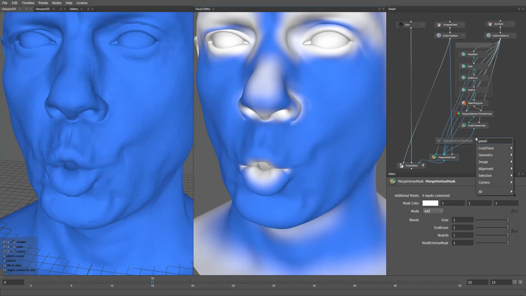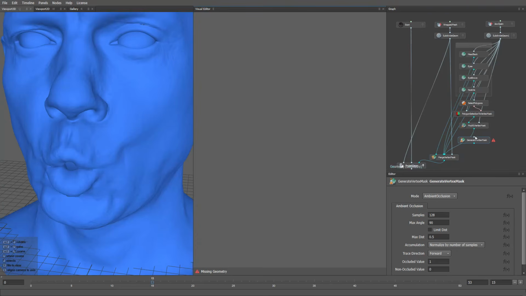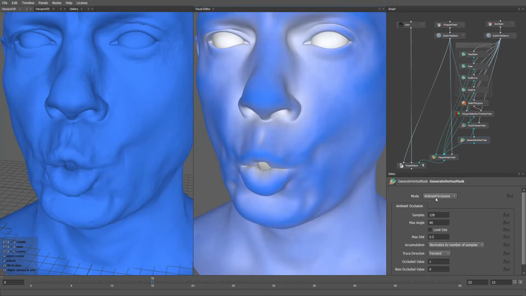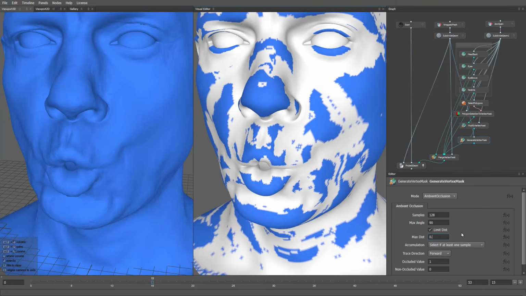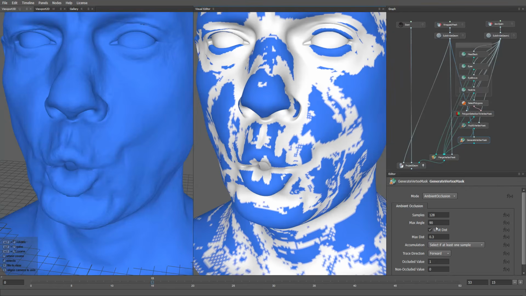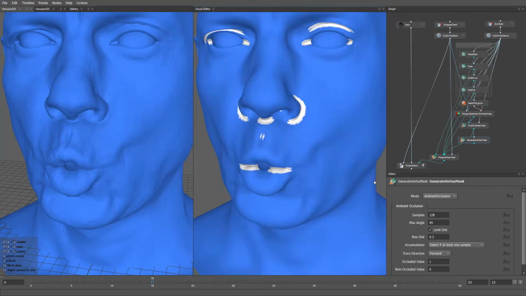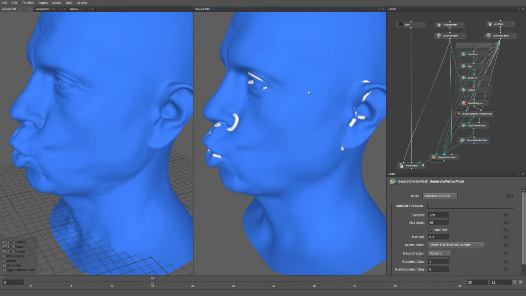Create GenerateVertexMask. Instead of one static expression, I'll use the current wrap model selected on the timeline. This node works in ambient occlusion mode. Change accumulation to select if at least one sample. This will fill the mesh entirely if at least one ambient occlusion ray hits geometry. I enable limit disks to limit how far the rays go. I'll set max disk to 0.3, which equals 0.3 centimeters. I use 45 degrees for the max angle. You can try other values if needed. Ambient occlusion rays now capture fewer unnecessary vertices.